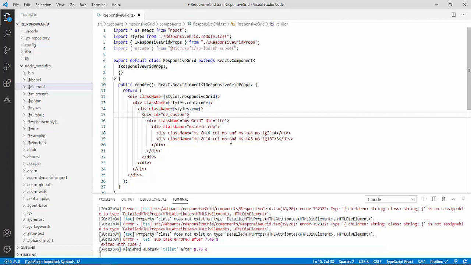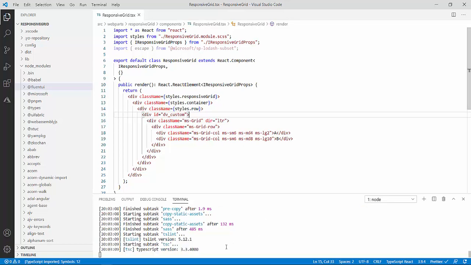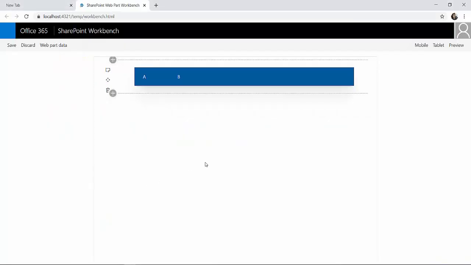Guys, if you have worked on Bootstrap, then you will be able to link it. It's the same way. It's just that these classes belong to Fluent UI. I have to use these classes to get the responsive grid. So now I will save it and my gulp server is working. Now I will go to my browser and I will see whether I can see any changes. So now my browser is ready. So over here you can see my responsive grid, that is column A and column B.